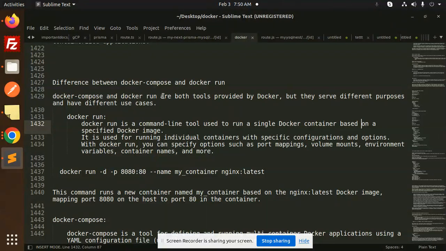Docker Compose and Docker Run are both tools provided by Docker, but they serve different purposes and different use cases. Docker Run is a command line tool used to run a single Docker container based on the specified Docker image. One image, one container. It is used for running individual containers with specified configurations and options. With docker run, you can specify options such as port mapping, volume mounts, environment variables, container names, and more.